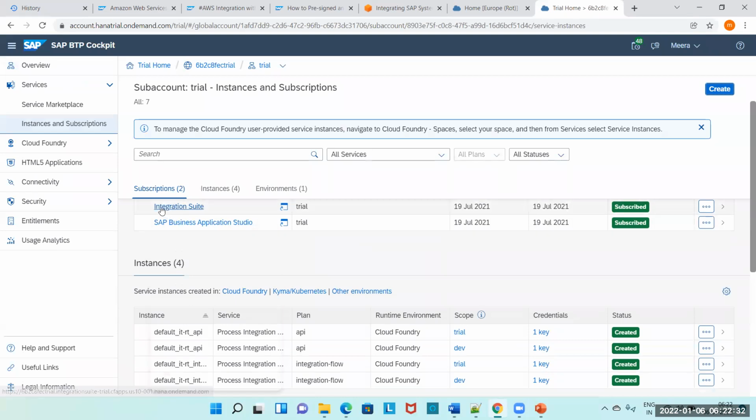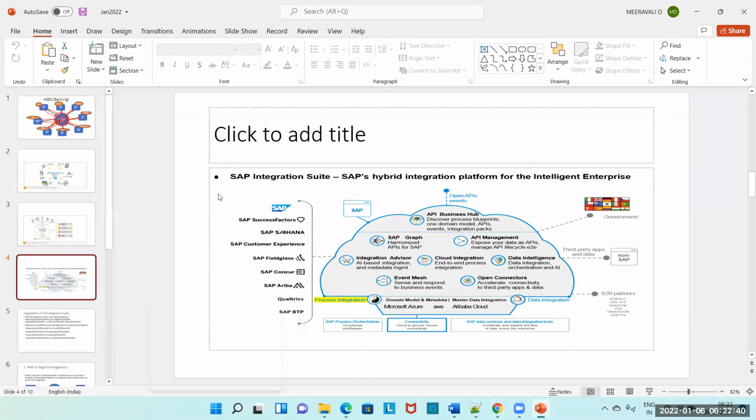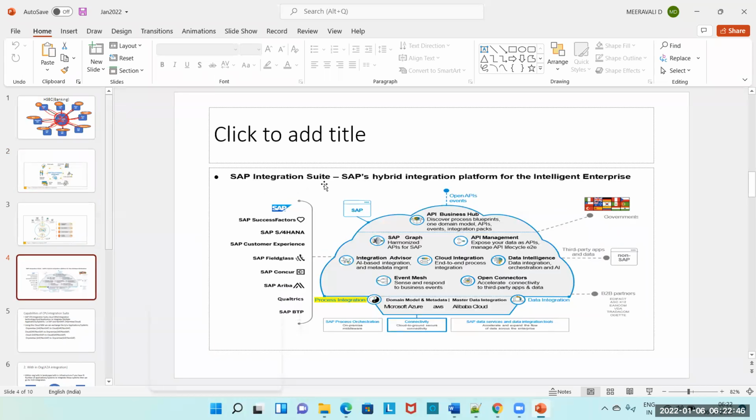See here, we are entering into the integration suite. This is the SAP integration suite. So here we can see the corresponding integration suite. Under this integration suite, we have all these capabilities we can see here.